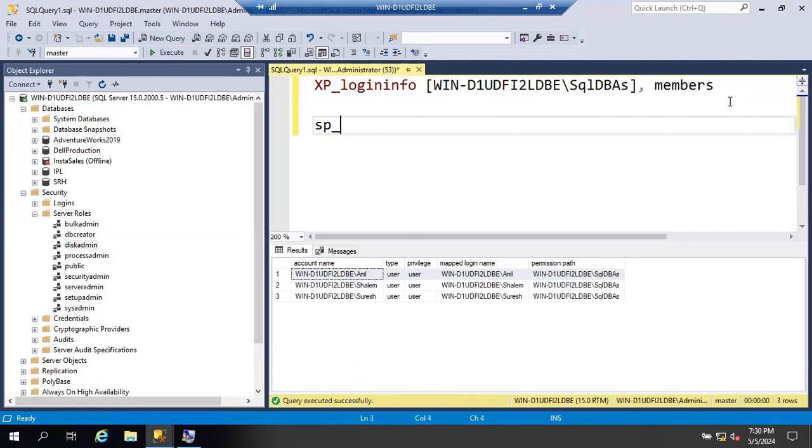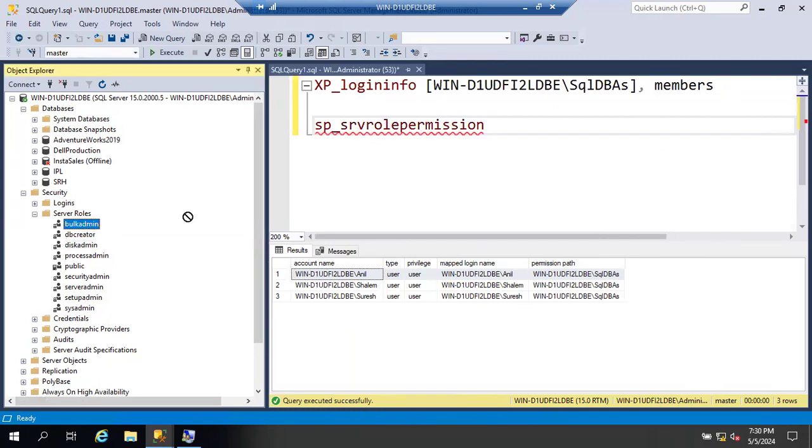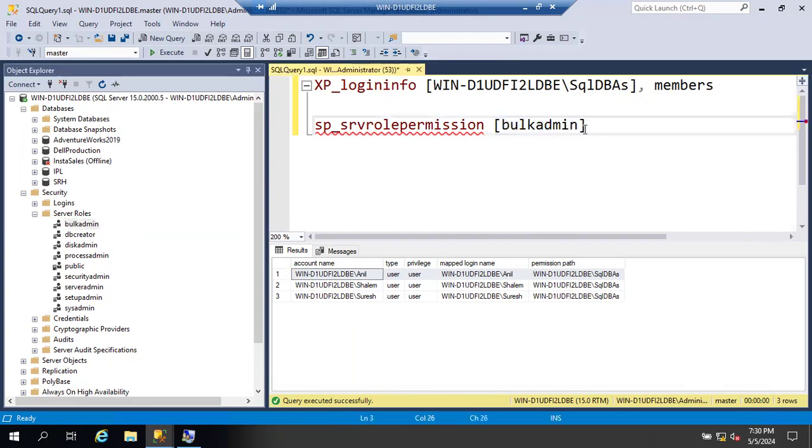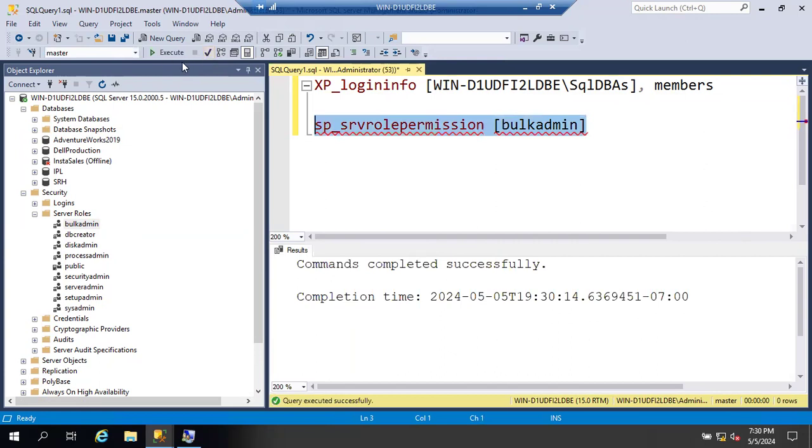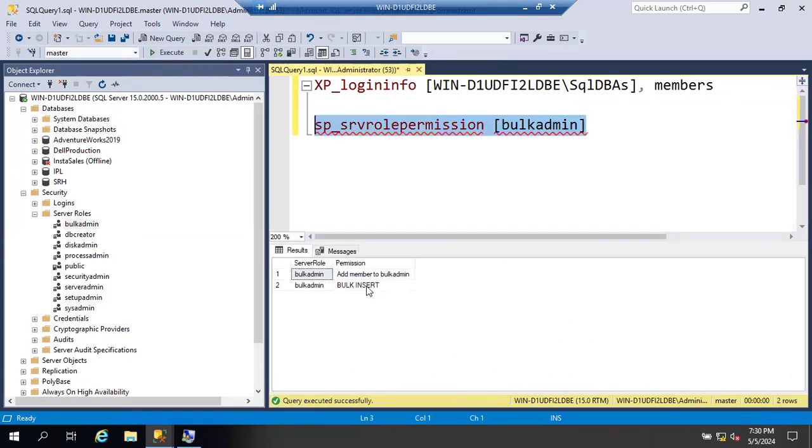sp_srvrolepermission. Don't give any spaces. Then a space, and then which role's permissions you want to see. Let's go one by one. bulkadmin. Okay, just execute this. Check whether this is right or wrong and execute it. Tell me, guys, how many permissions are there for this role? Two. You can see here, right? First permission, second permission. What are those two permissions?